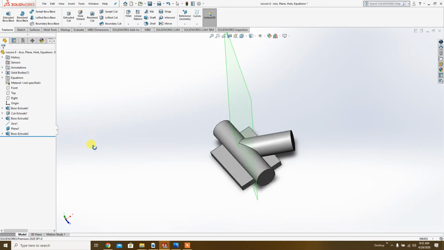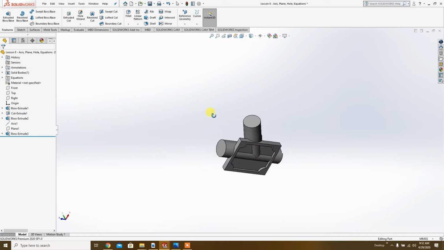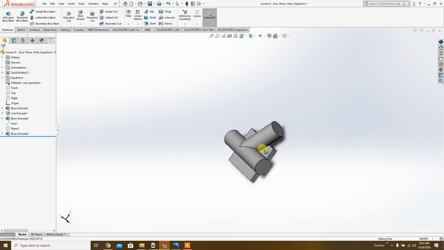Usually I don't like references to be shown on the interface, so I usually hide them. Go to plane, right click and hide. That's it. I think it's more beautiful like this. Also for my view, it eases my view. Now we can create the holes inside.